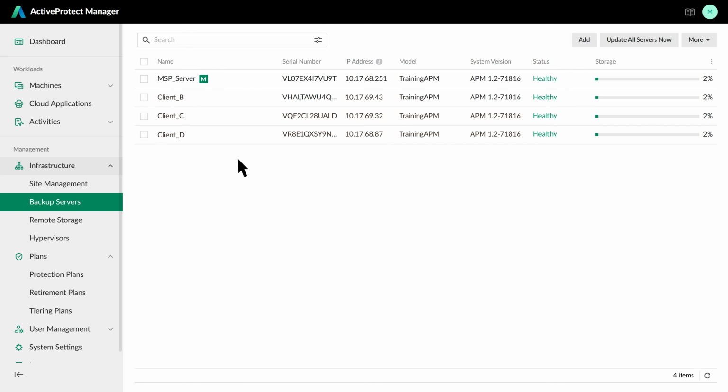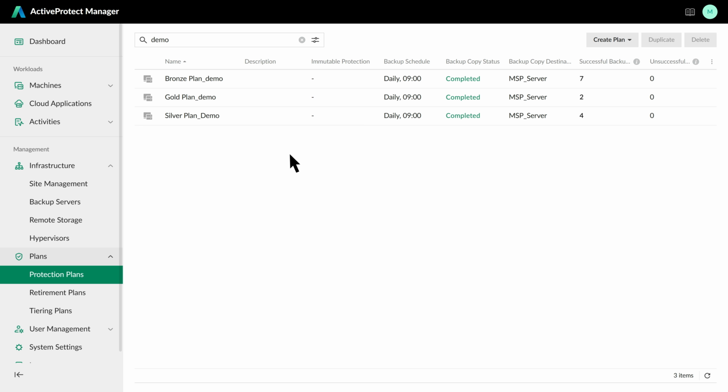When backup appliances are part of the same site, certain resources can be shared. This means the service provider doesn't have to recreate the same settings for every client. These configurations can be set up once and applied across multiple clients, simplifying overall management. One of the most important shared resources is the protection plan.